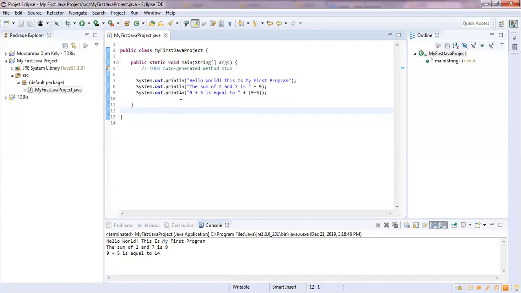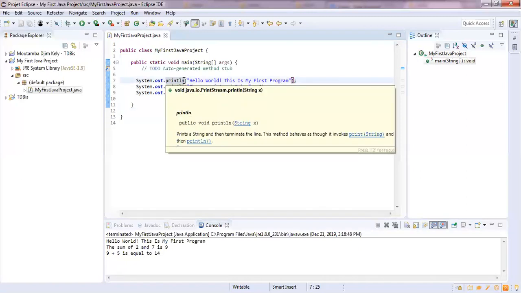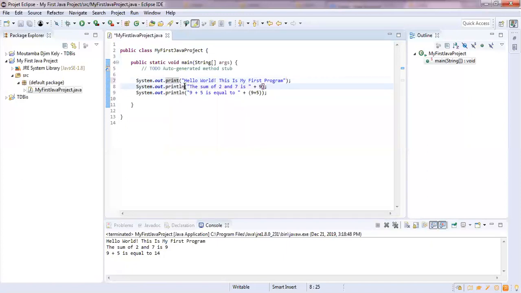Okay, so I'm going to show you what I'm talking about. If I remove this ln here, you will see that the output will be on a single line. And then I run, you see? Here on a single line, we have hello world. This is my first program. The sum of 2 and 7 is 9. We don't even have spaces between these outputs when showing on our console, on our screen.